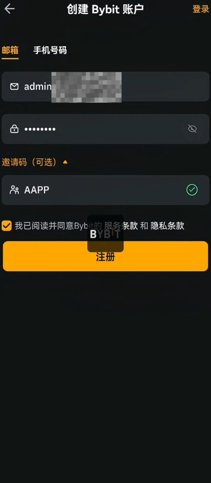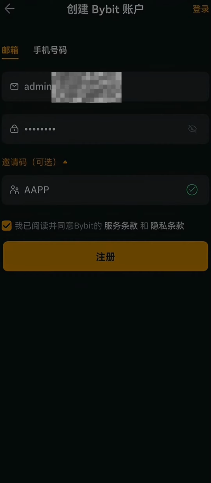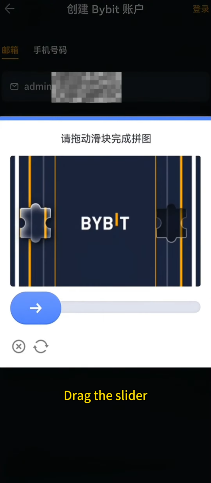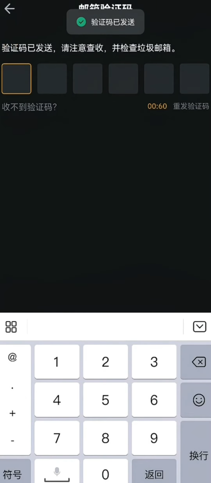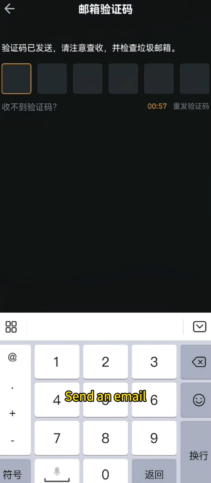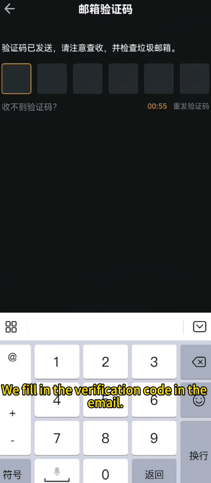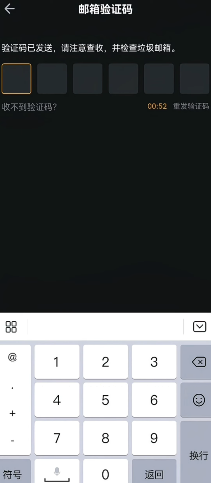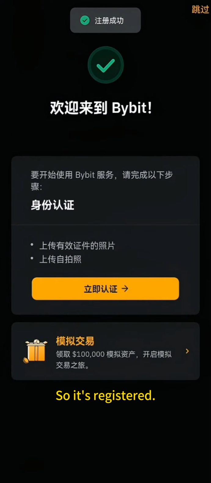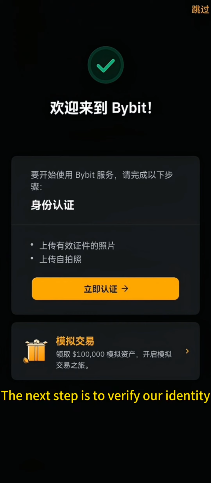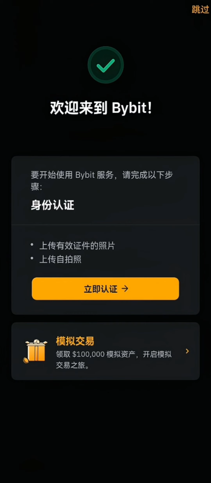Click to register. Drag the slider. It will be sent to your mailbox at this time. Send an email. We fill in the verification code in the email. So it's registered. The next step is to verify our identity.